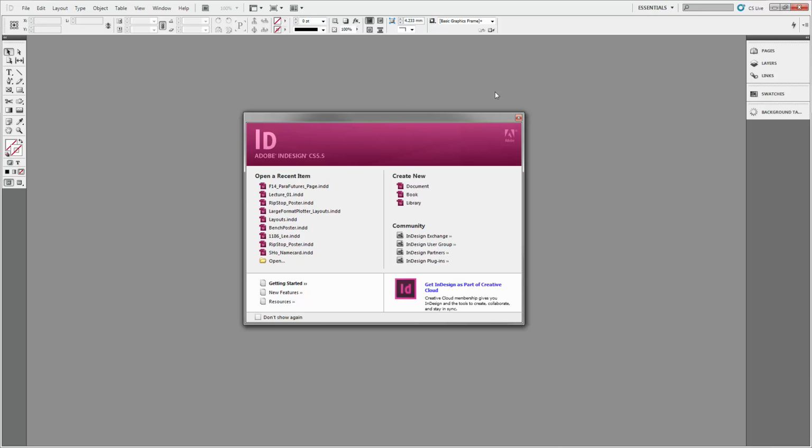So when you open InDesign, you'll probably get a dialog box that looks like this. On the right, you'll see Create New Document, and this is where we'll go. But just a short word of warning. The version I have here is CS 5.5.